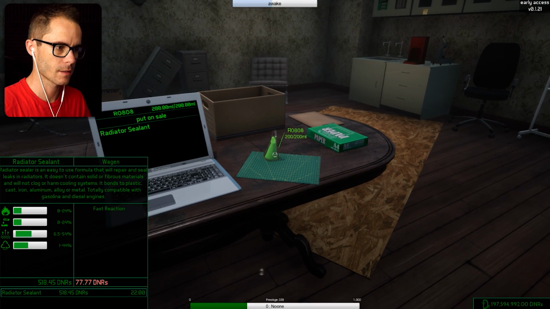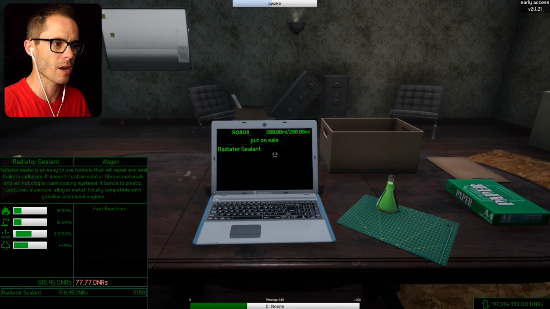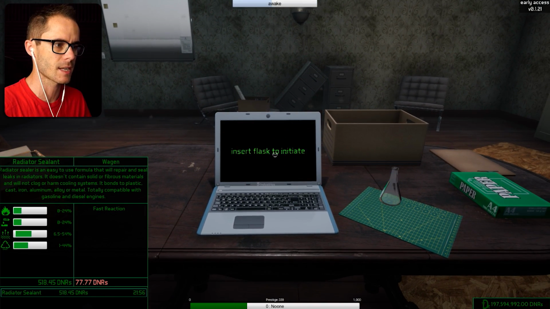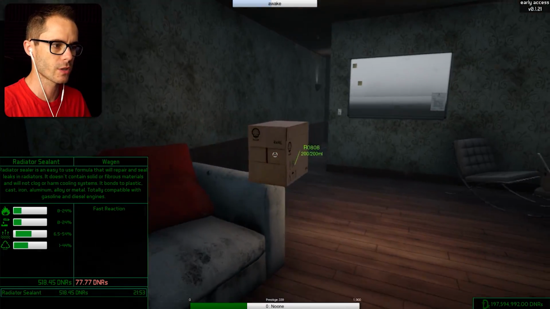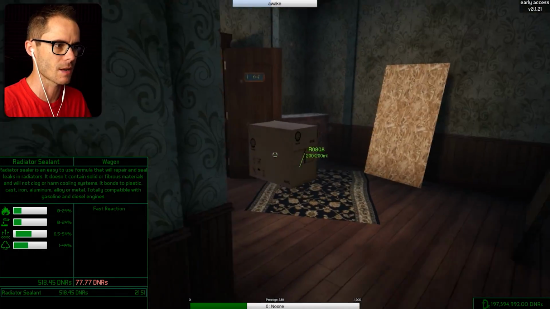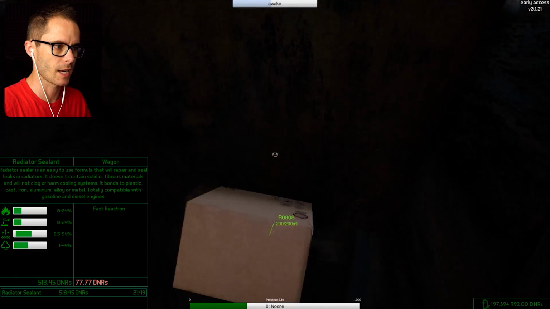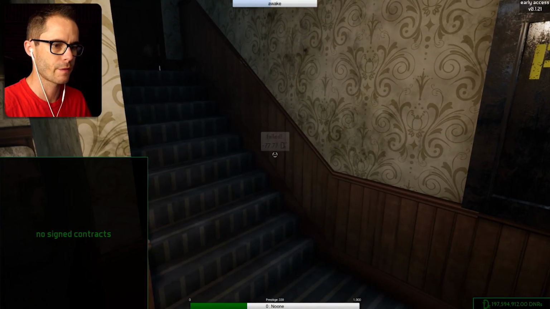Alright, here we go. Let's put this in here. Let's do that. This should be right. I'm not even going to check it. This is radiator sealant. Submit. I'm pretty sure this is going to be the best radiator sealant anyone's ever used. Let's just chuck it in here. There we go. We failed.